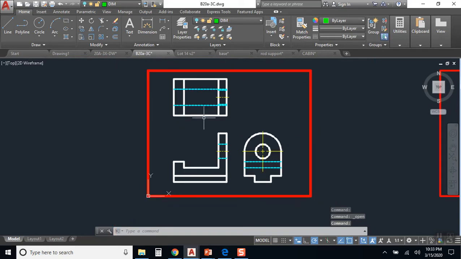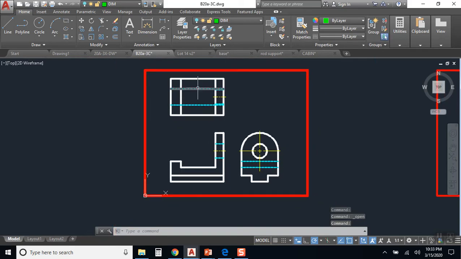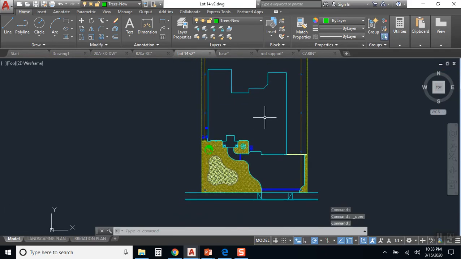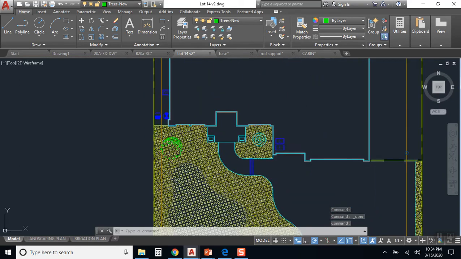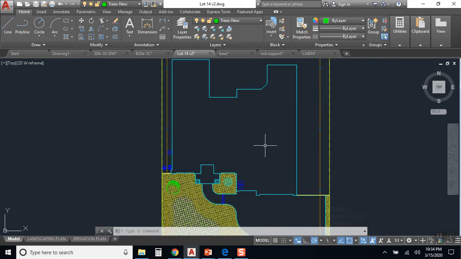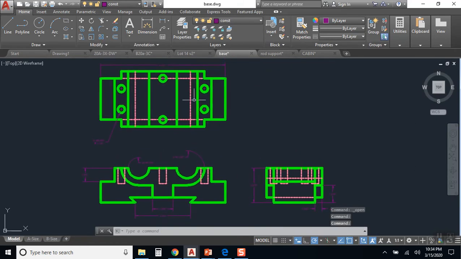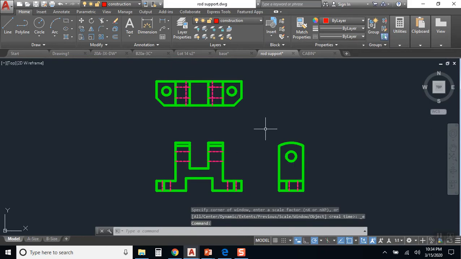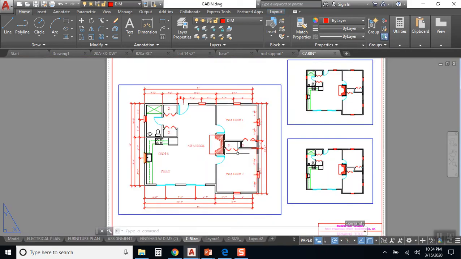And then here we have our multi-view drawing, three views with hidden lines, center lines, one object, but three different views of it. We have an architectural drawing here showing some irrigation, same idea. Outline of the house, but we're looking directly down on it. It's a flat view. Here are a couple more multi-view drawings for a mechanical object or two. And then even our cabin drawing, of course, is a plan view.